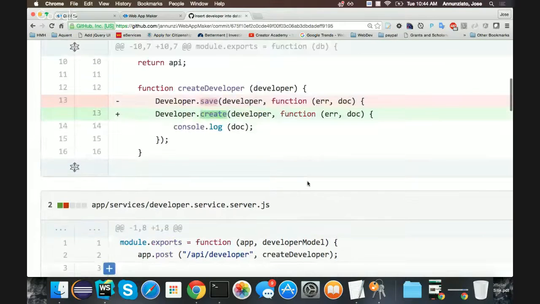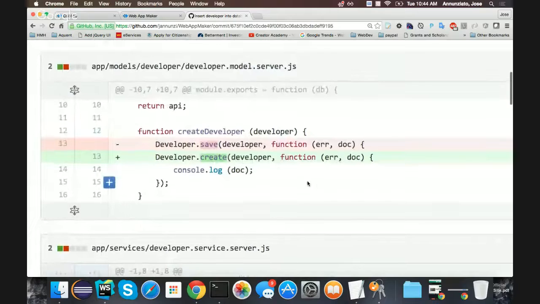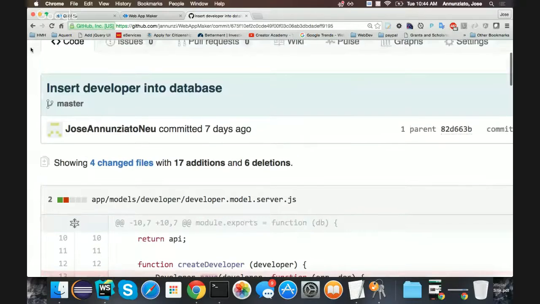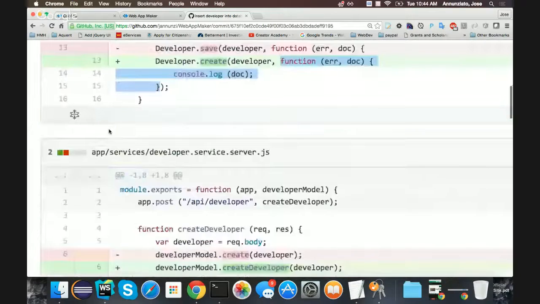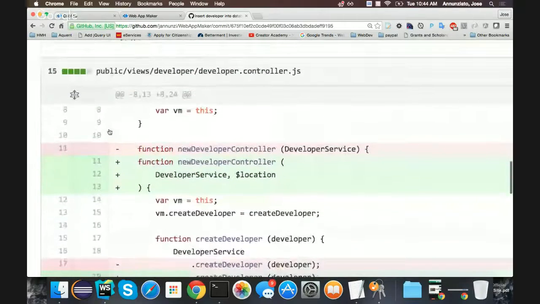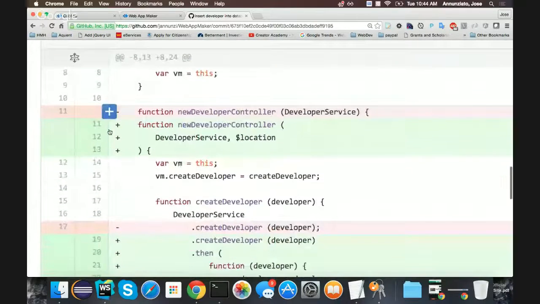The model receives it. There it is. The model receives the developer. Oh yeah, that was wrong. This is not .save, it's .create. So I fixed that. Notice that it's using the callback. In the callback, we're going to wrap that in a promise, I believe. The controller.